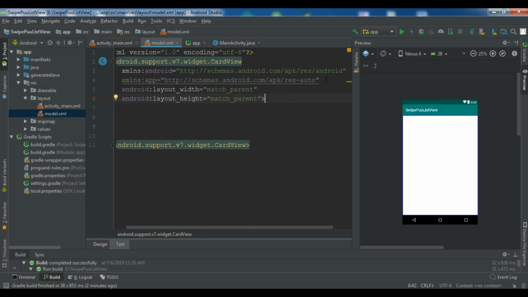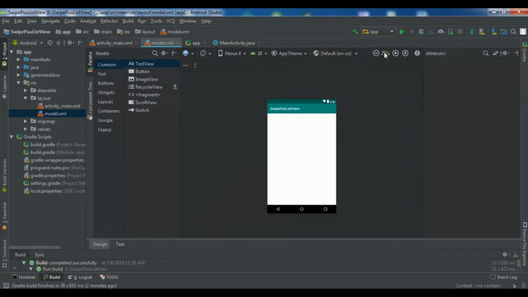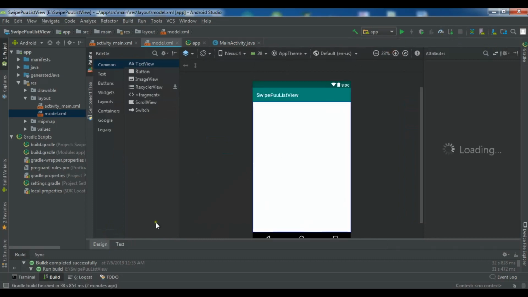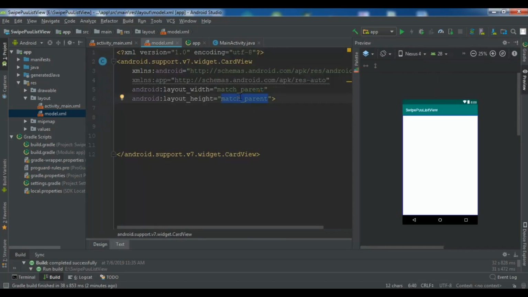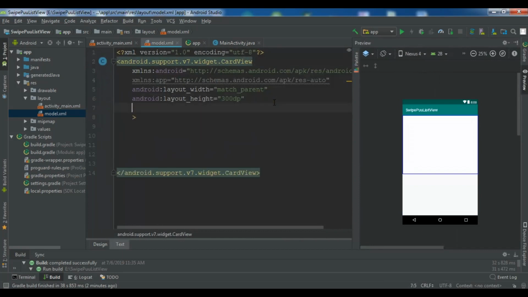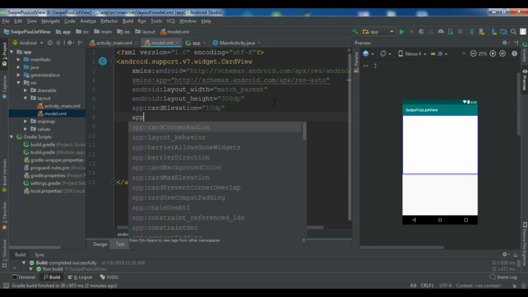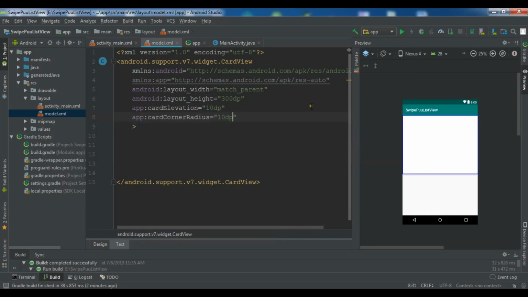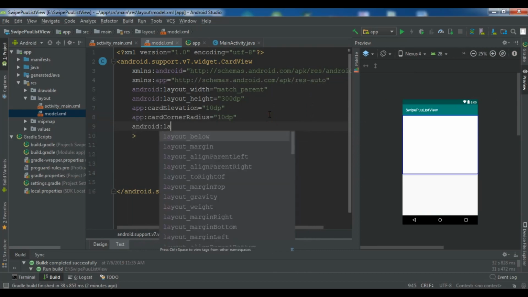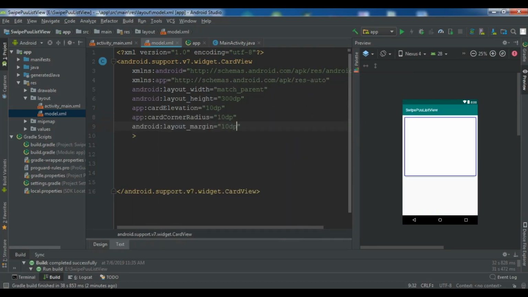This is my card view. I need an image view in here. So let me make this, for example, 300 dp, and I need to add app card elevation to 10 dp and app card corner radius to 10 dp, like this. Also, let me give Android layout margin of 10 dp. So now this is our card view.